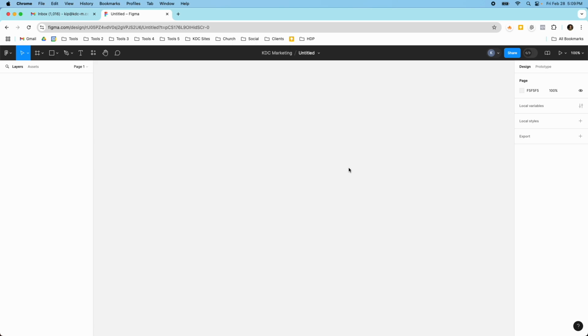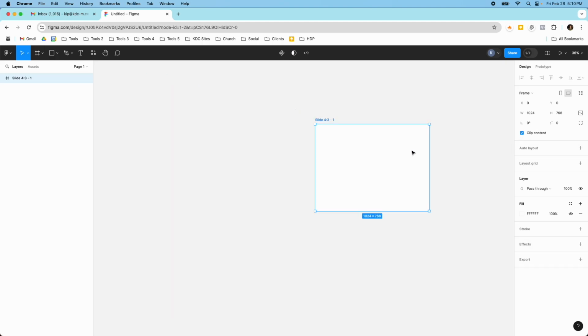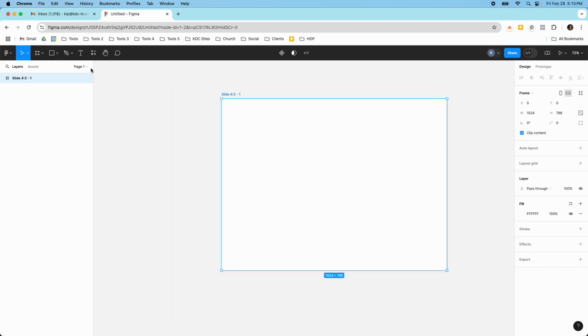So the first thing I want to do in Figma to create my color palette is create a frame. If you press the F key on your keyboard, that's the keyboard shortcut, or you can go up here and select frame. I'm just going to use this presentation, either the slide 16 by 9 or the slide 4 by 3. And so I have my slide here, and then I'm going to create some shapes.